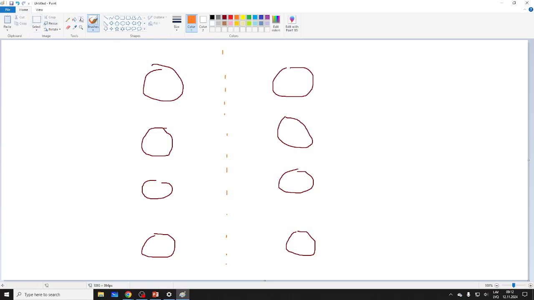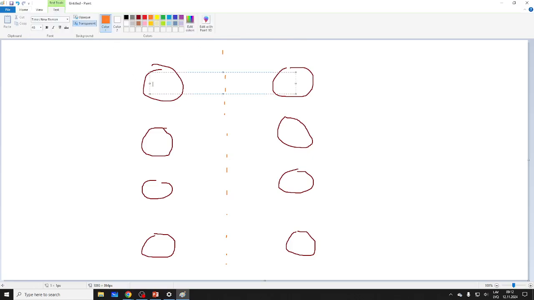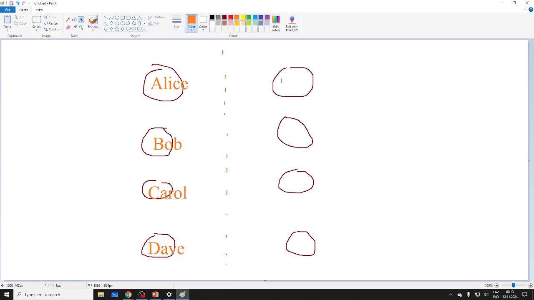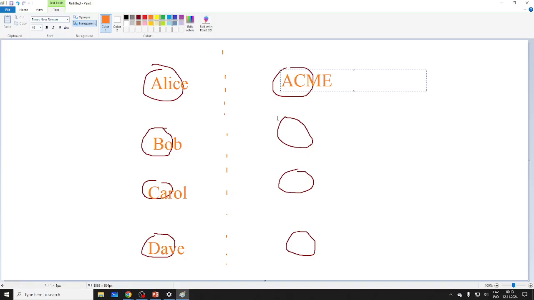So I will use some names. This will be Alice, Bob, and this will be Carol, and this will be Dave probably. And these will be like Acme Corporation, and this will be a big company, Boeing, not a very good company to work for. And this would be Cat, Caterpillar, and what's D?